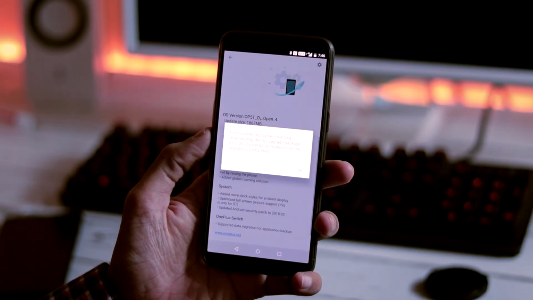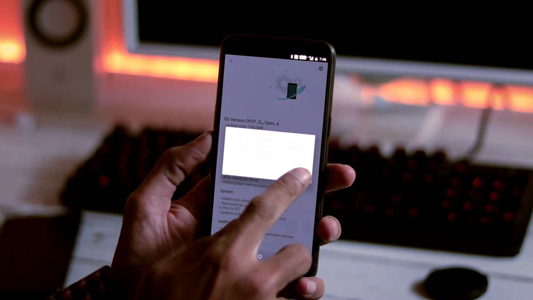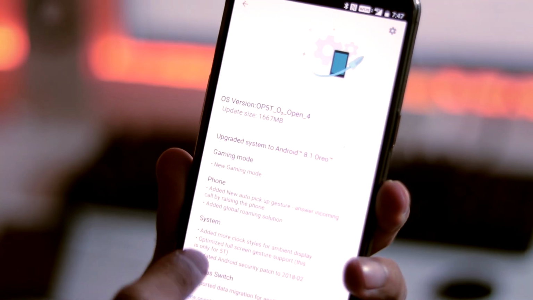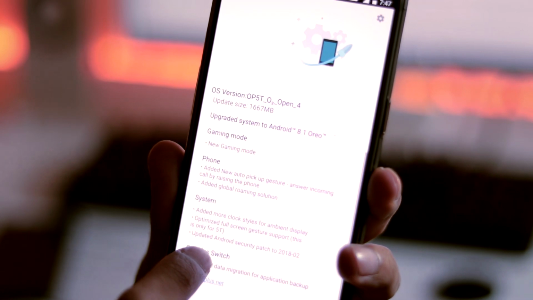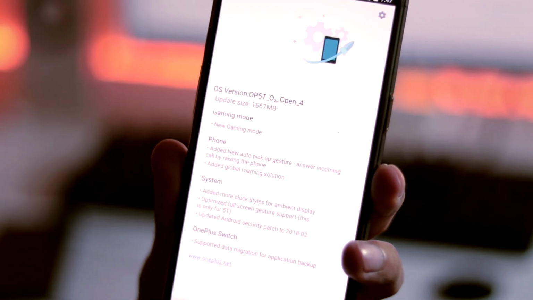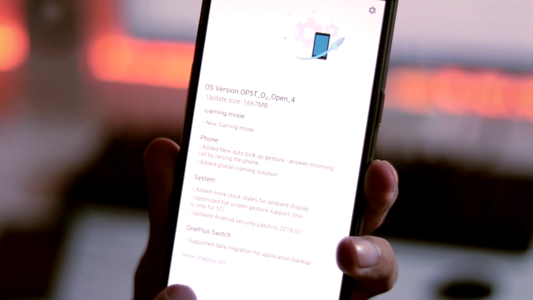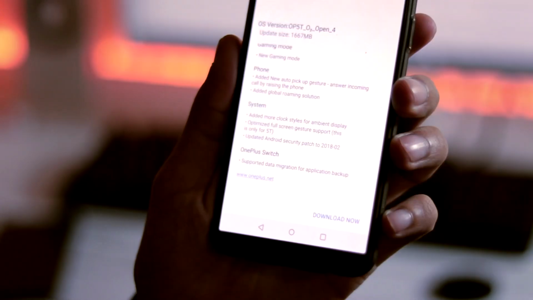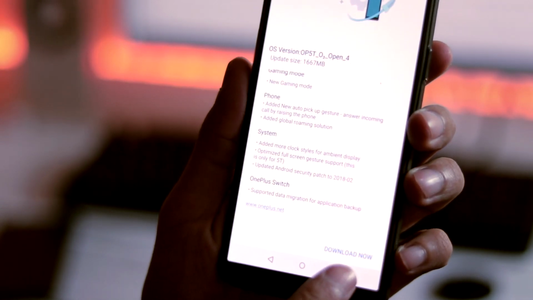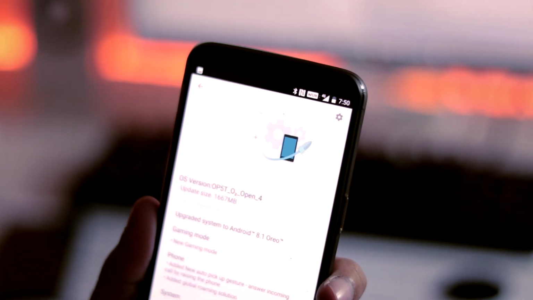The update size is 1.67 GB. My bootloader is unlocked, so I'm not really sure if this will be the same size for devices with locked bootloaders. Coming to the change log, we have a couple of changes in the form of a new gaming mode, new and updated gestures, February security patch, and application backup option with OnePlus Switch. So you can either download the update via OTA or you can download the ROM file and install it. The download link for the complete full ROM is in the description below.